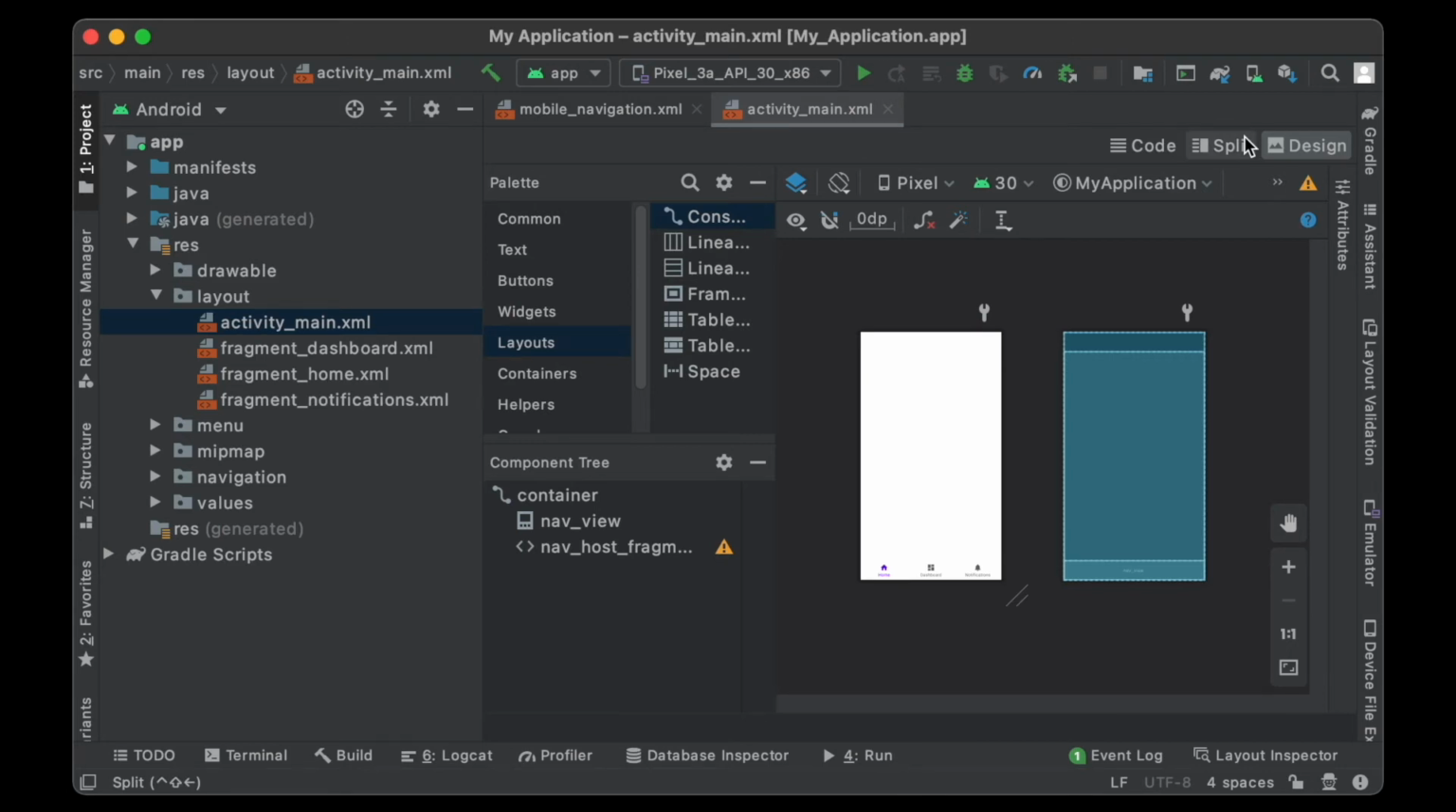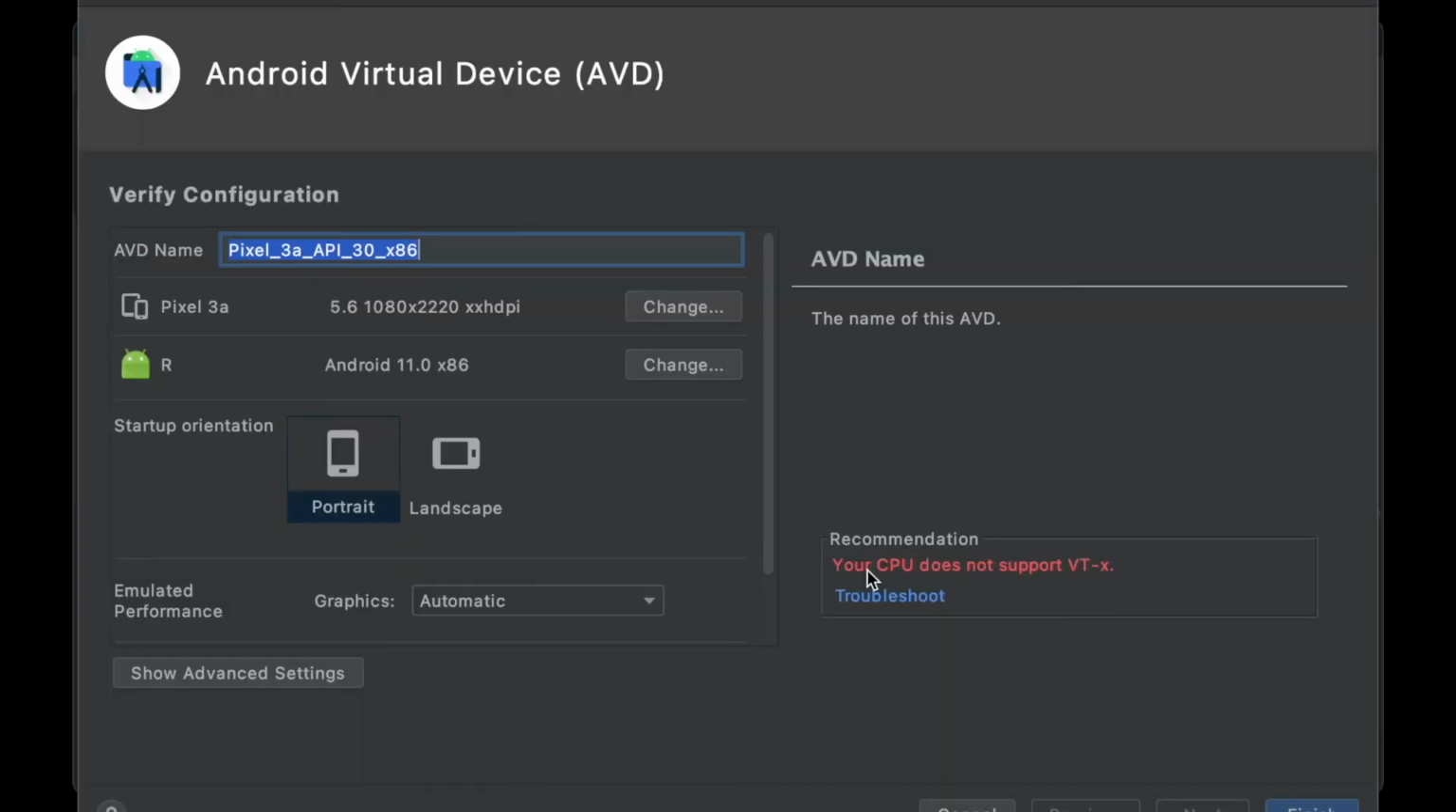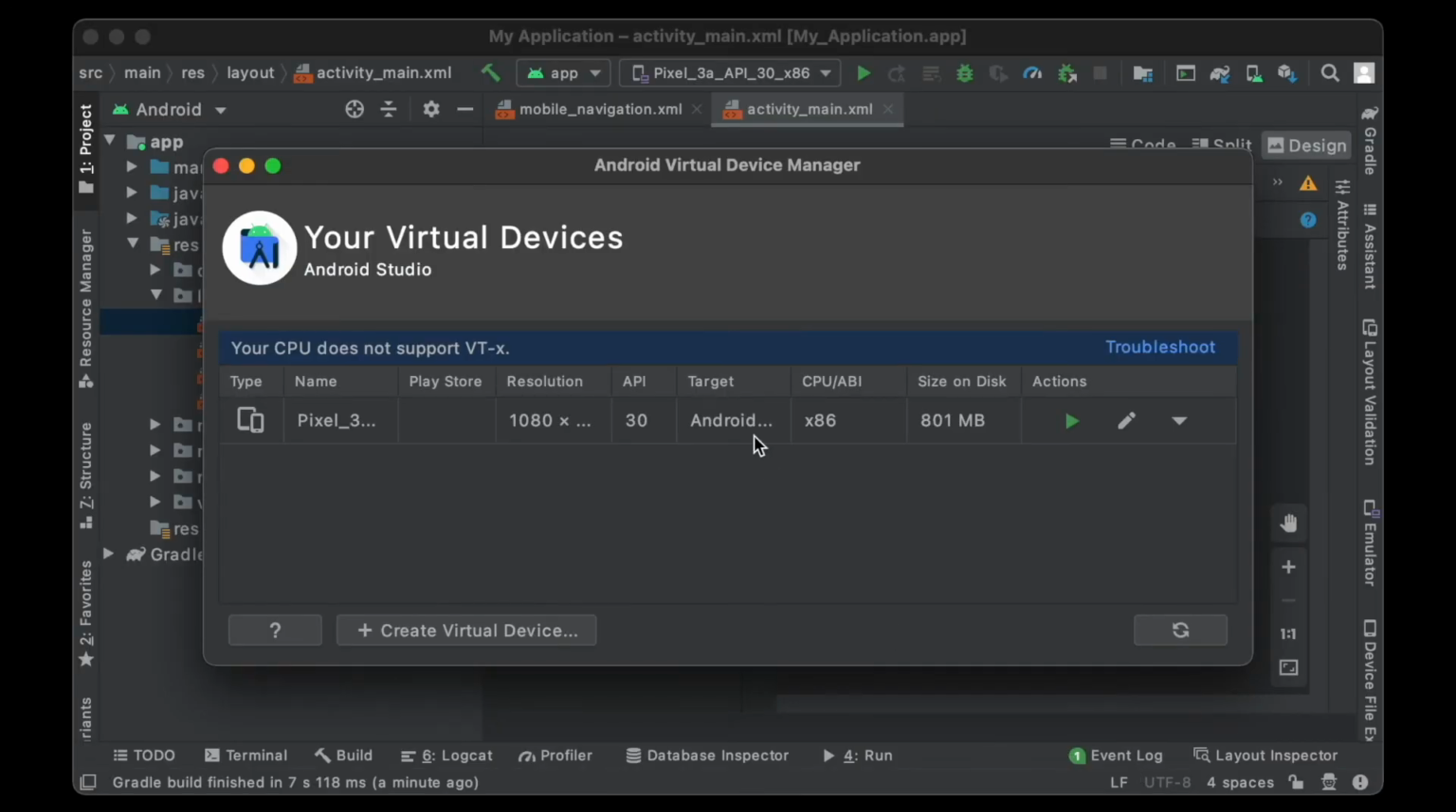You can run the app on a device. So if you hook up an Android phone to your M1 MacBook Pro, you can run it on your device, no problem. But you can't run it on an emulator because the emulators of Android are built for Intel chips. You can see here that it says your CPU does not support VTX, which is basically the same as telling you that this emulator does not run on the M1 chip, at least for now.